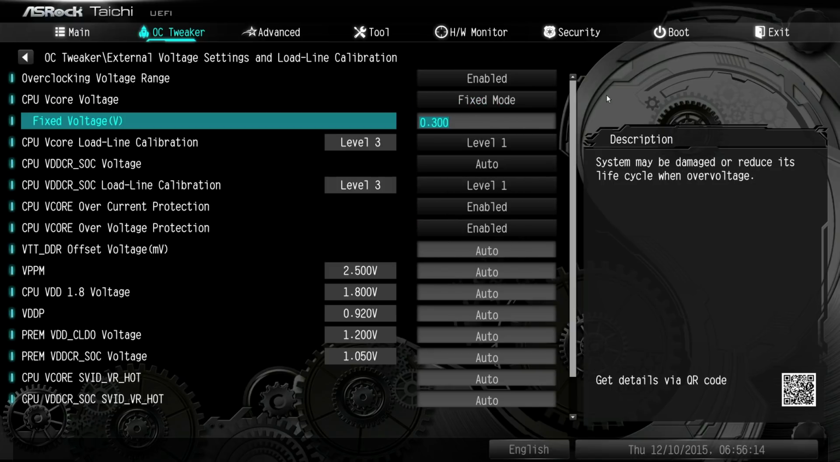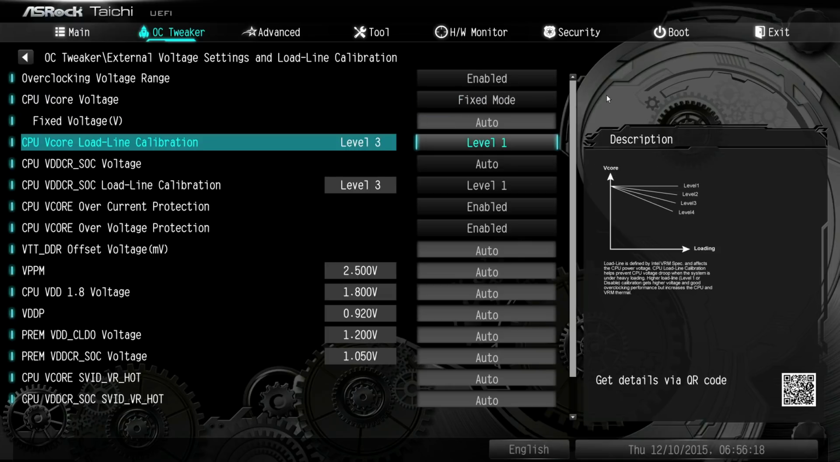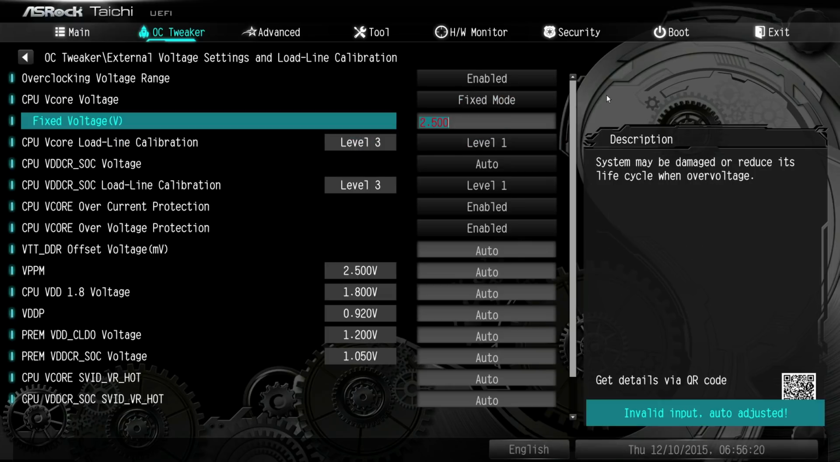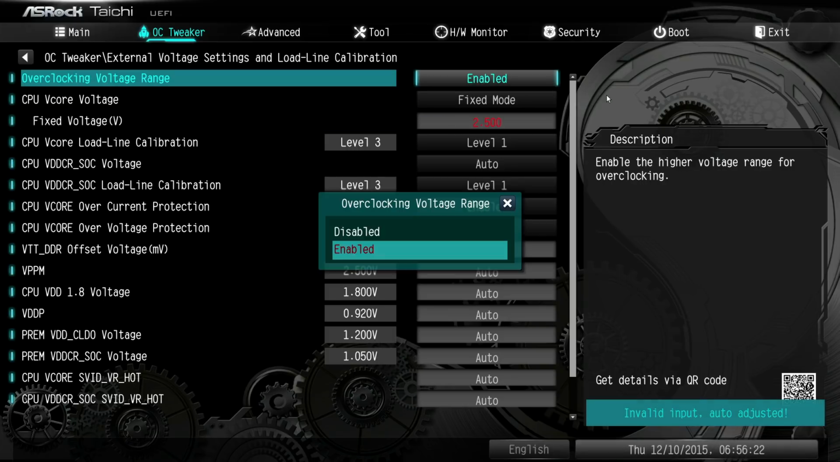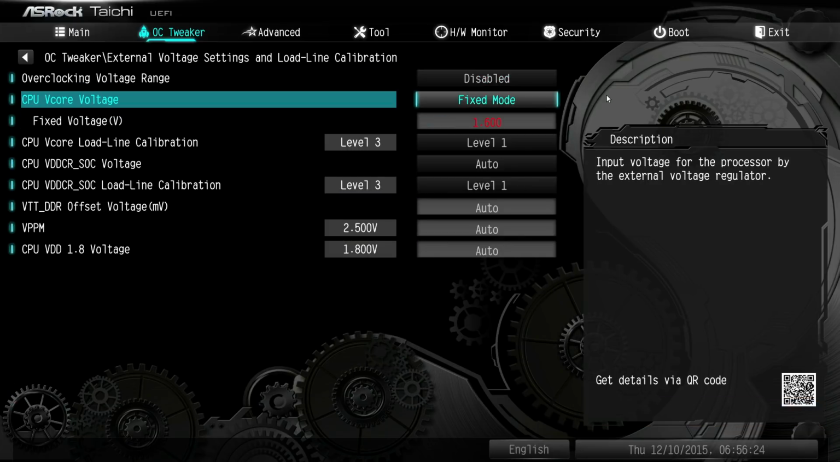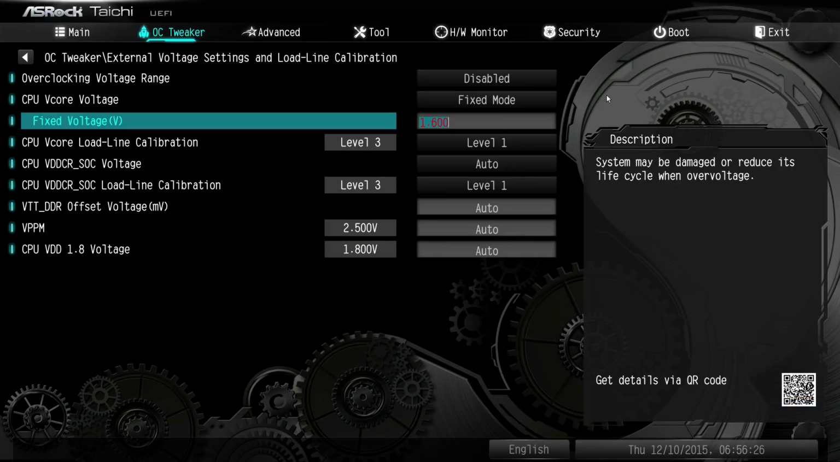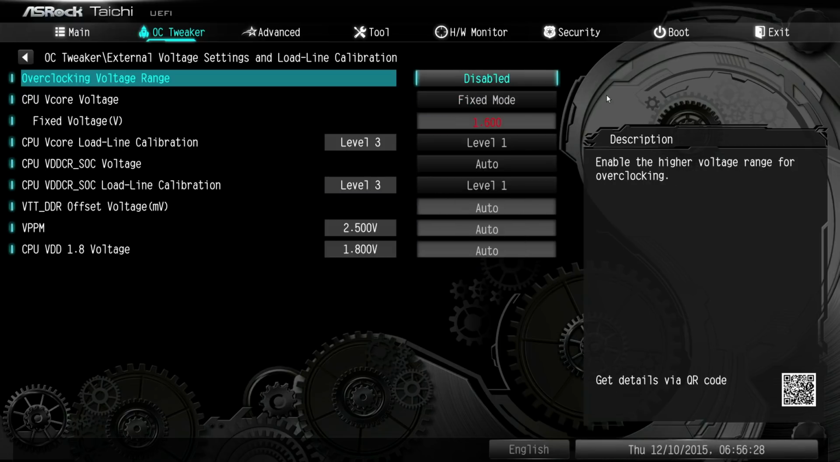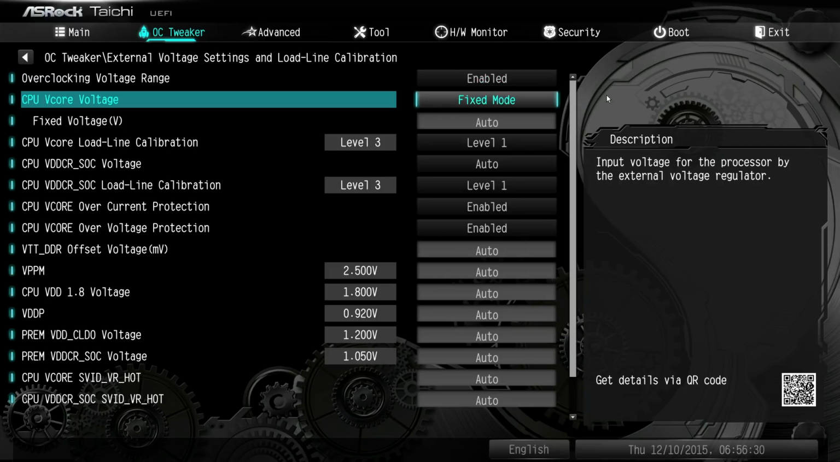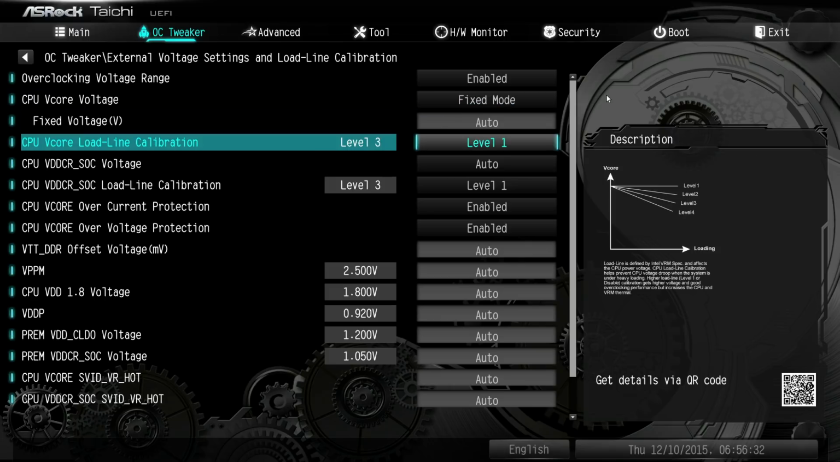Then you have, of course, fixed mode, which works about as you'd expect. And actually, what is the upper limit? Okay, so the upper limit is 2.5 volts, but I assume that's if we disable... Is it still? Yeah, okay, so they have a more normal limit if you hide all the advanced voltages, as well as a ridiculous voltage limit.